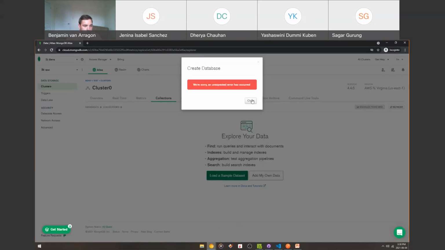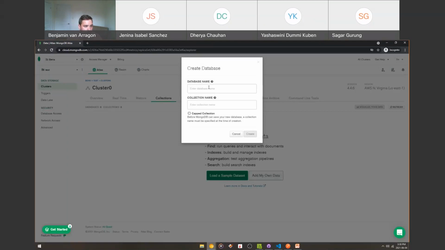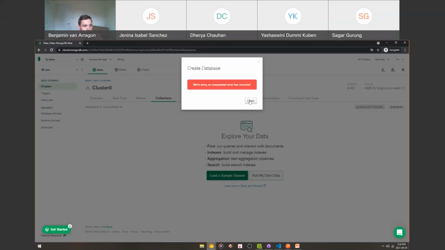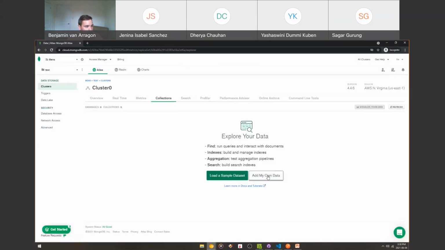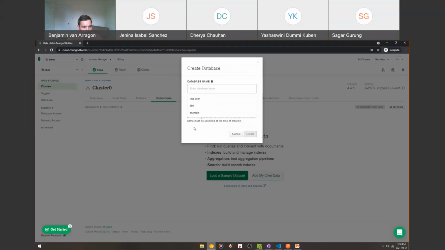Oh, an unexpected error occurred. Example, tasks. It won't let me do it. Does it let you do it?